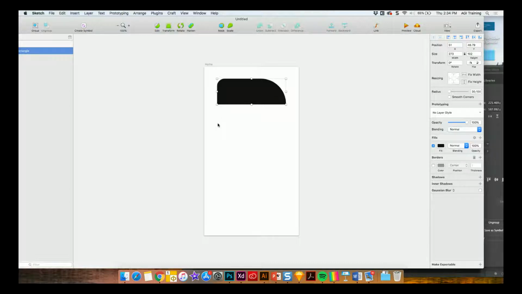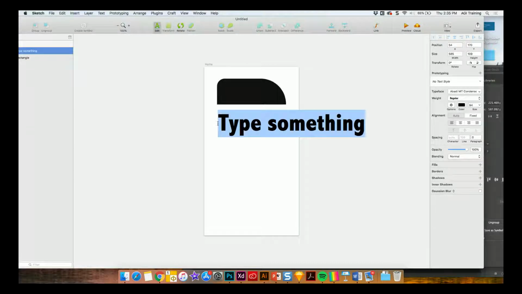If I wanted to put type, what key do you think I'd press if I want to put a name in the button or something? T, right. So if I press T and click, this is my text. And then you'll notice that I have all the properties over here for type, you know, alignment, all that sort of stuff.